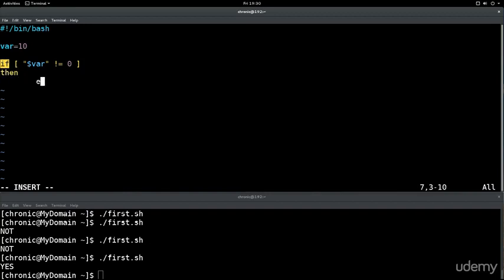Then echo not, and else echo yes. So if it is not equal to 0, then it's going to print out not. If it is equal to 0, it will print out yes. Very well. Right?